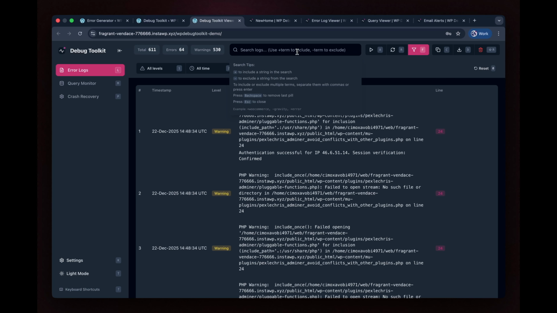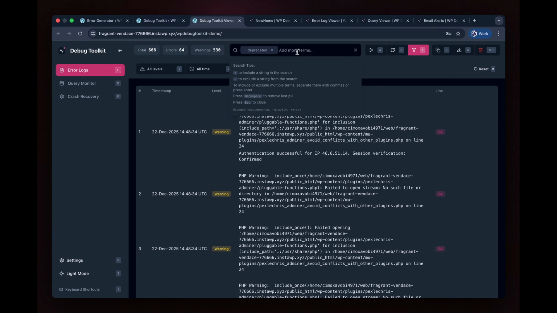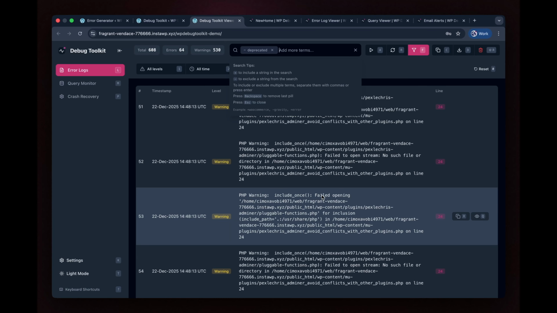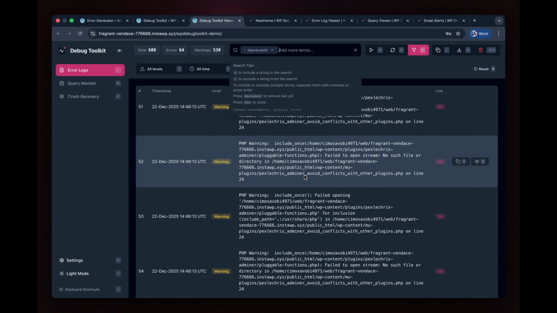So maybe you don't want to see any deprecated notices. So you just type minus deprecated, and it's going to remove them. It didn't show, but we do have a few here from other plugins, so it just removed those.